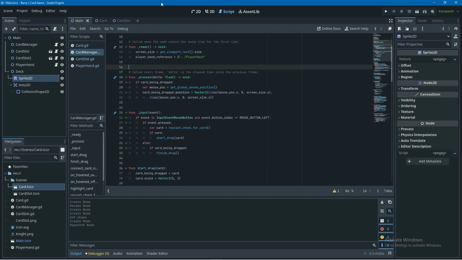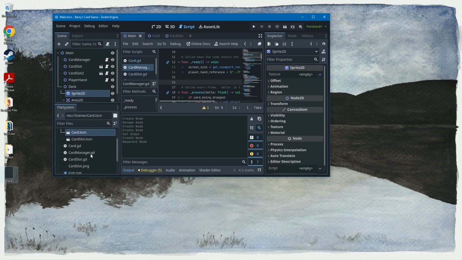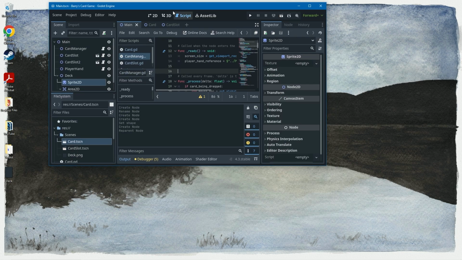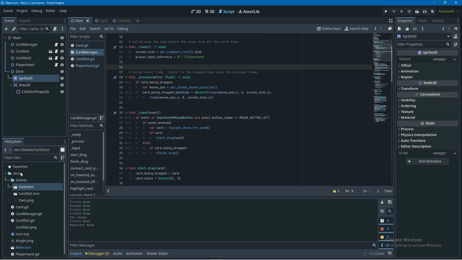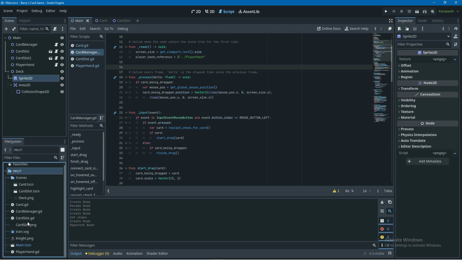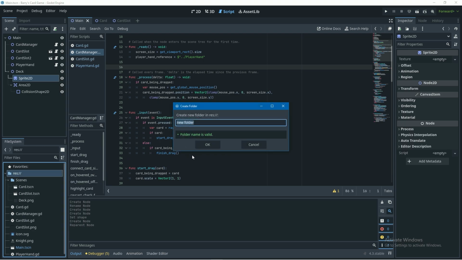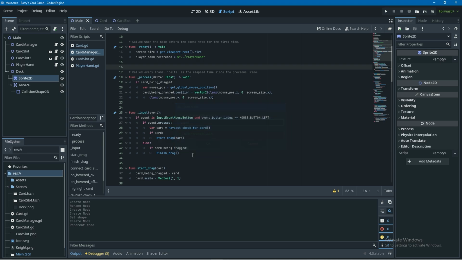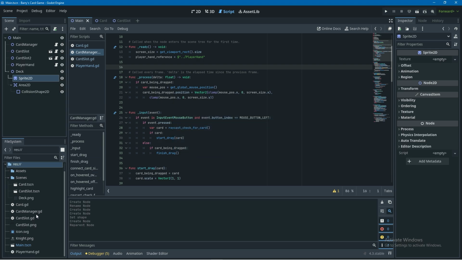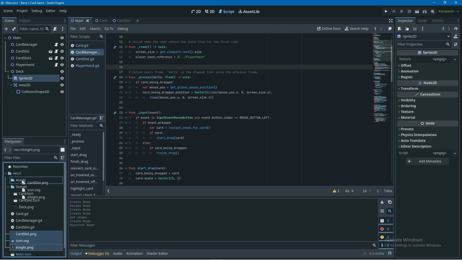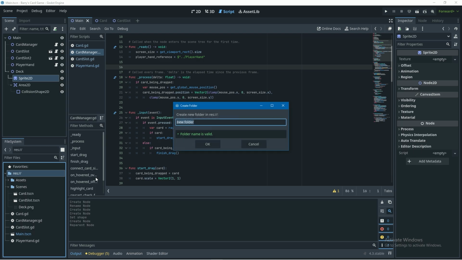The next thing we need is to import an image for our deck, and I have this deck image that I've made myself, and I'm going to drag it into the file system from my desktop. If you don't have one, I'll leave this one for download in the description. And because my file system is a mess, I'm going to right click on res, create a new folder, and I'm going to call this assets, and then I'm going to drag any things in here that are assets, PNGs, SVGs. I'm going to drag all of these into my assets folder. And while I'm at it, I'll create a script folder and I'll drag all my scripts in there.